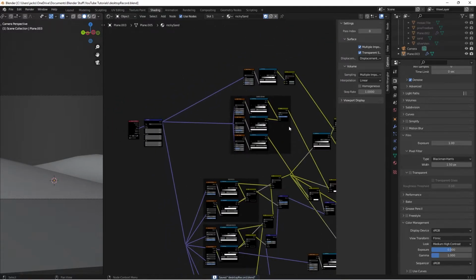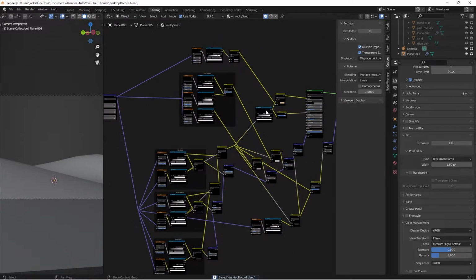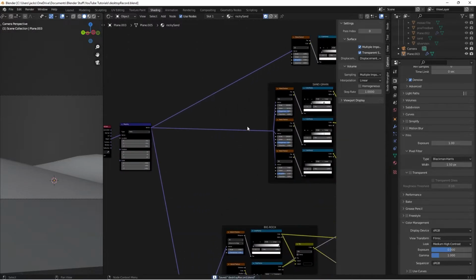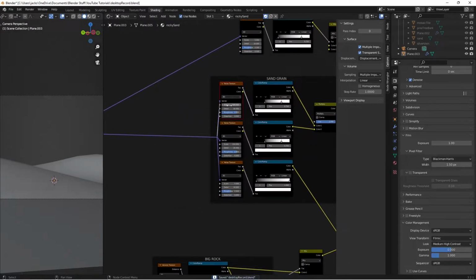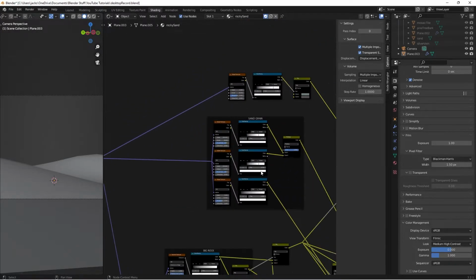Then to start turning this into a group node, what we need to do is add a math node for each of these textures.